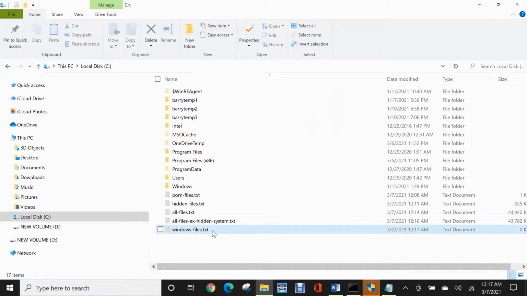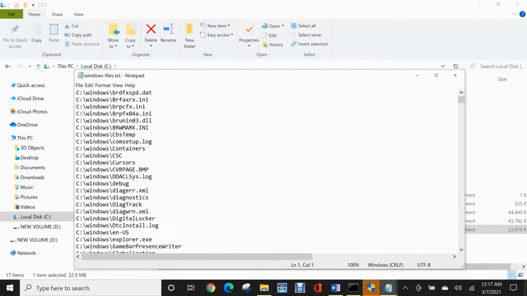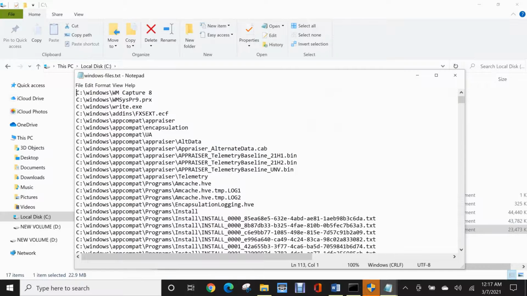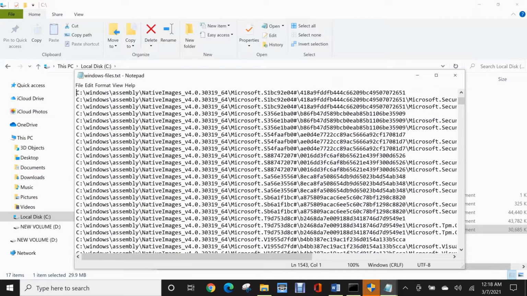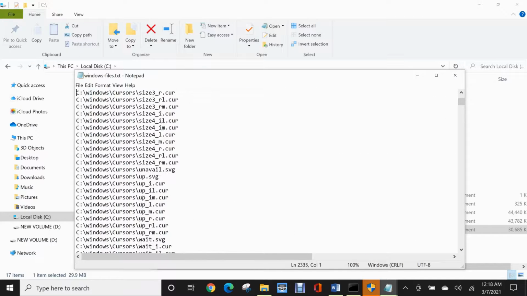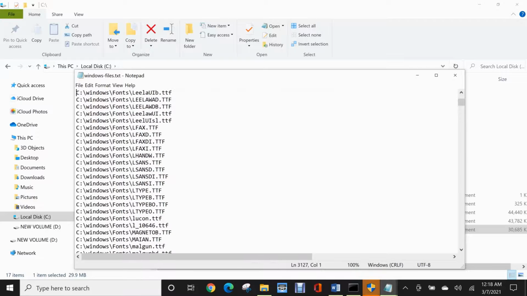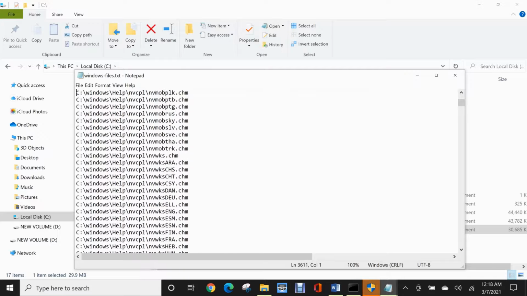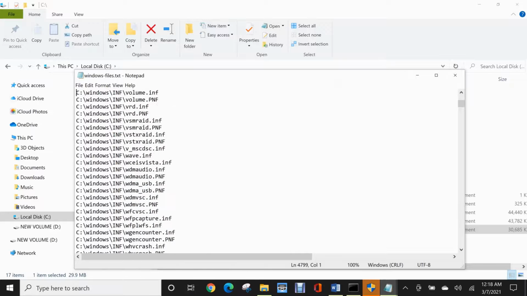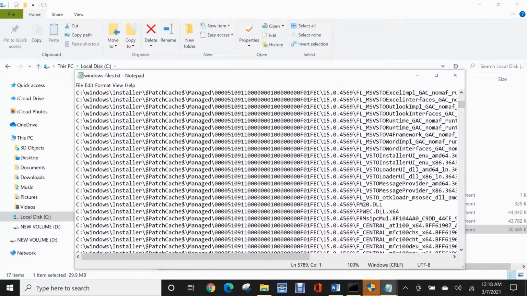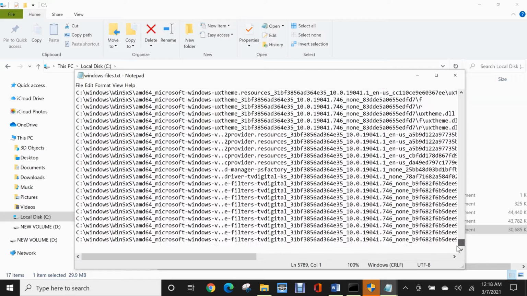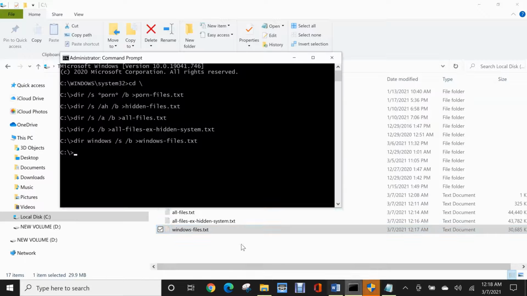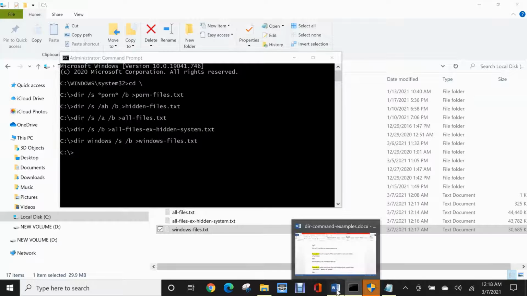See, the Windows folder in my root directory. This is only examining the Windows folder. It is looking at all the files in the Windows folder. See, it gives me all the files in the Windows folder. Okay, so this is one example.